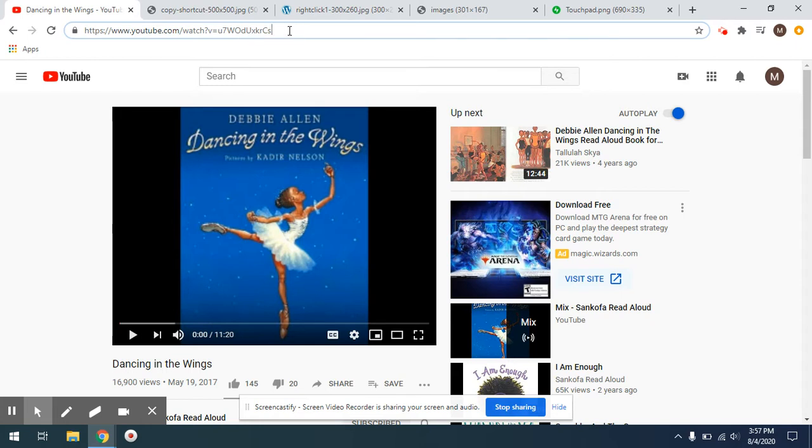So to copy and paste, first you need to highlight whatever text you are going to copy. So to do that, you can click and drag like this. And sometimes if it's a link like this, you can click a few times and it'll copy it. And then there's two ways that you can copy and paste.